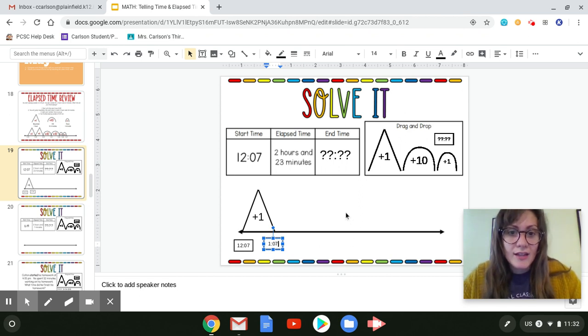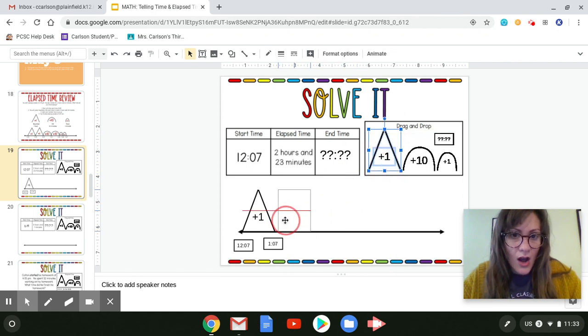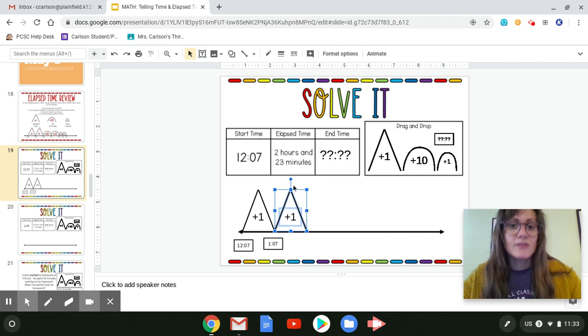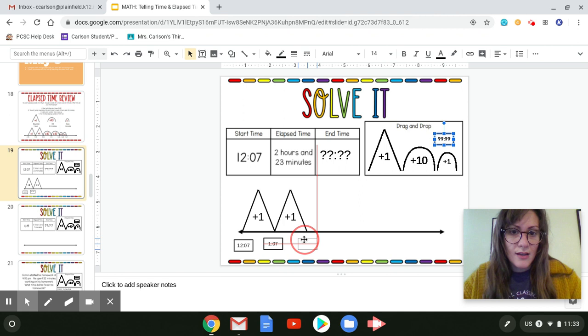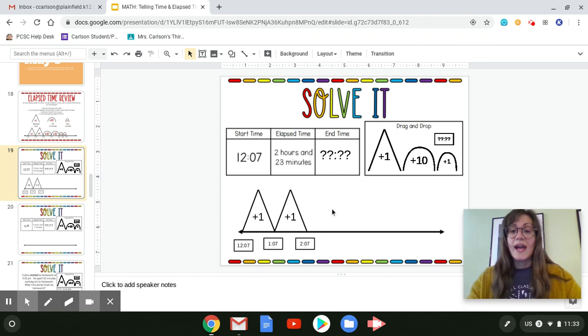So now I know that I need to jump 1 more hour. So I'm going to click over here, so I'm out of that box. And I'm going to drag another mountain onto my timeline here. So I have 1 hour, 2 hours. And then I'm going to drag one of these boxes down. And I know that 1 hour more than the time 1:07 is 2:07. There we go. Okay, so I have jumped my hours. I've done the 2 hours.